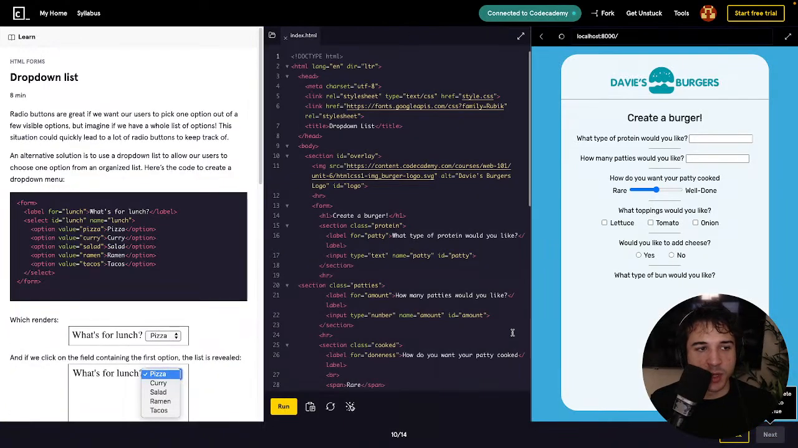Drop down list. Radio buttons are great if we want our users to pick one option out of a few visible options. But imagine if we have a whole list of options. This situation could quickly lead to a lot of radio buttons to keep track of. An alternative solution is to use a drop-down list to allow our users to choose one option from an organized list. Here's the code to create a drop-down menu.